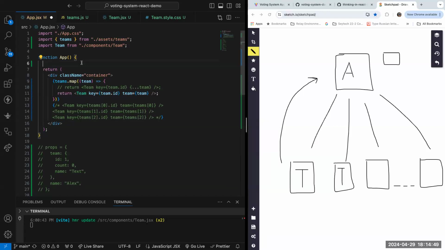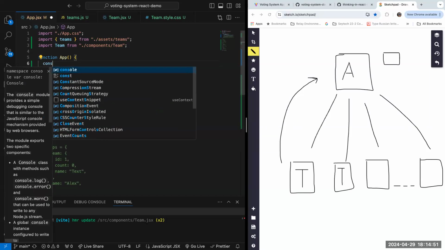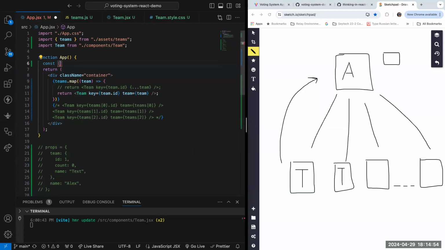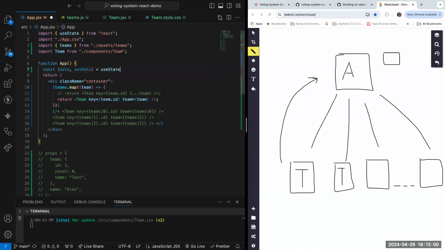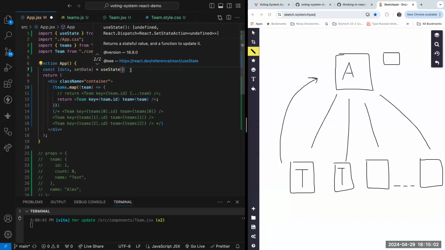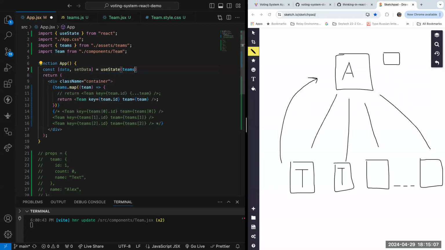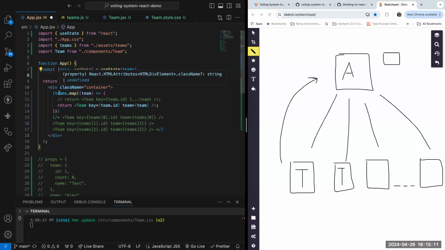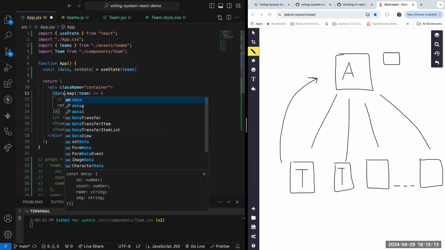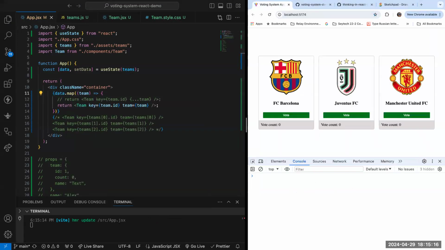All right. So what we can have here is const [data, setData] = useState. As an initial value, we can use teams. And instead of teams right here, we can use data. Now we are seeing the exact same thing.